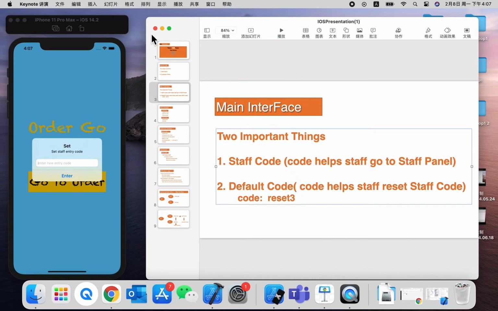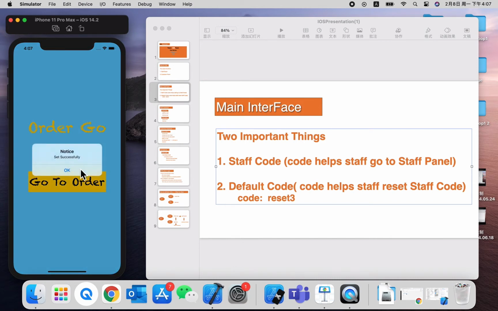Okay, let's go to use our application here. In this system, at the beginning when we use the application, the system will ask staff to set the staff code here. Let's set A here and enter, and we can get one successful feedback. And then sometimes staff may forget their staff code. So if we enter the setting and enter, we just enter the default code.